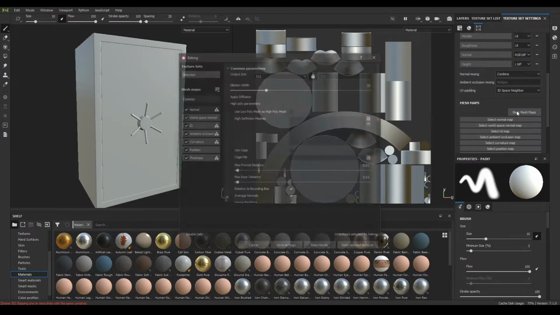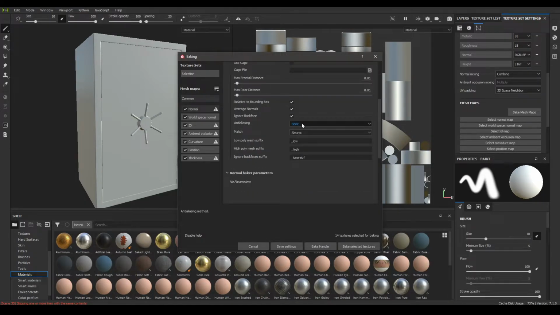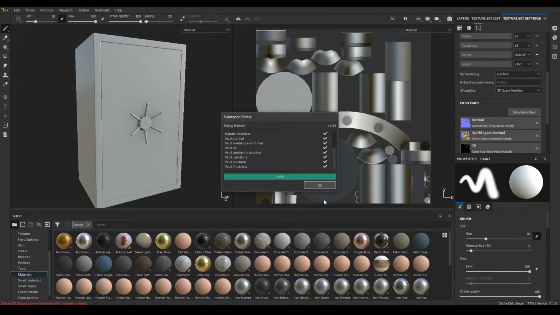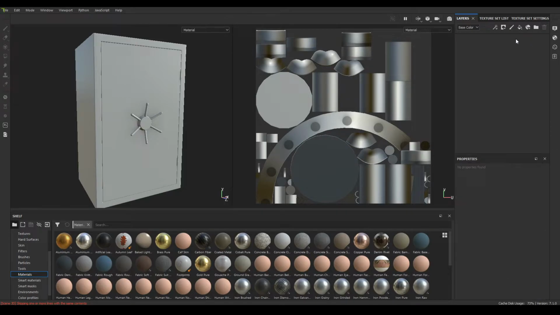Click on this bake mesh map. Take the size 2K, and I'm also going to select this use low poly mesh as high poly mesh. And take the anti-aliasing to 4x4 and click on this bake selected textures. So our maps are baked. So let's go back to layer and delete this empty layer.